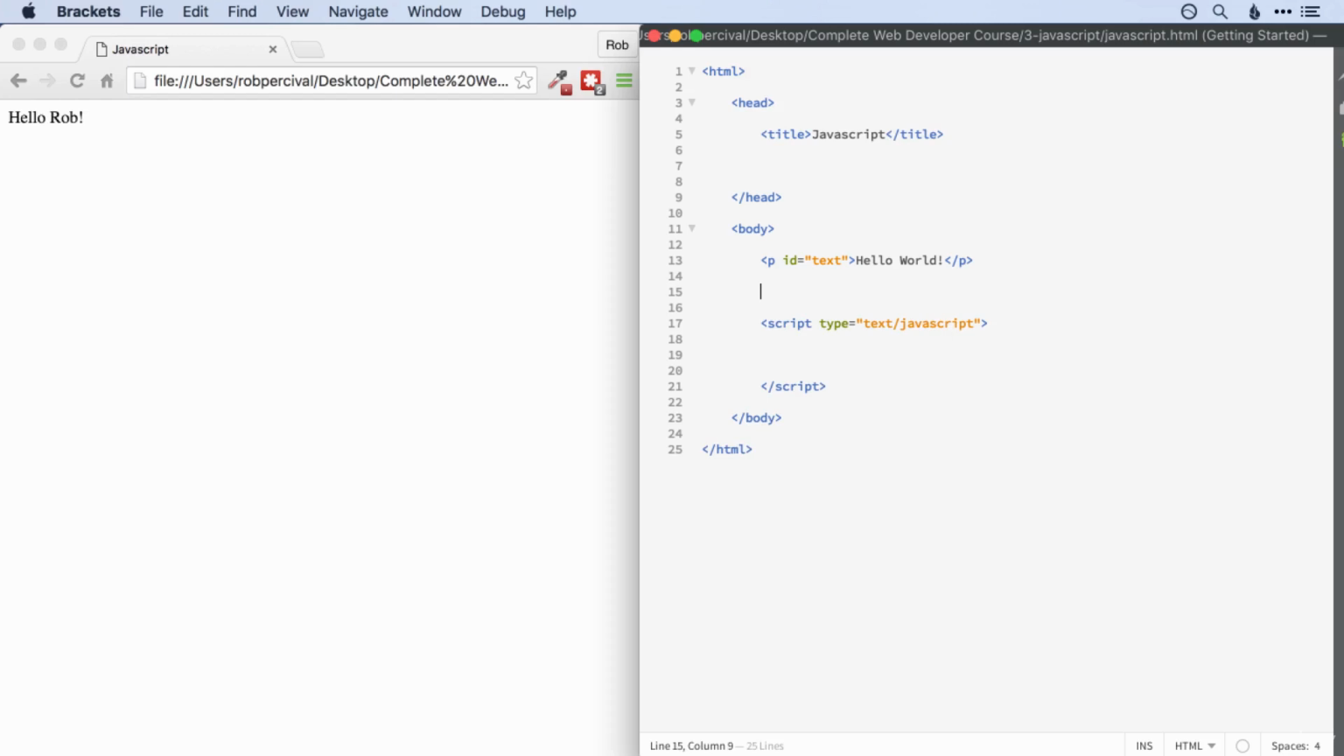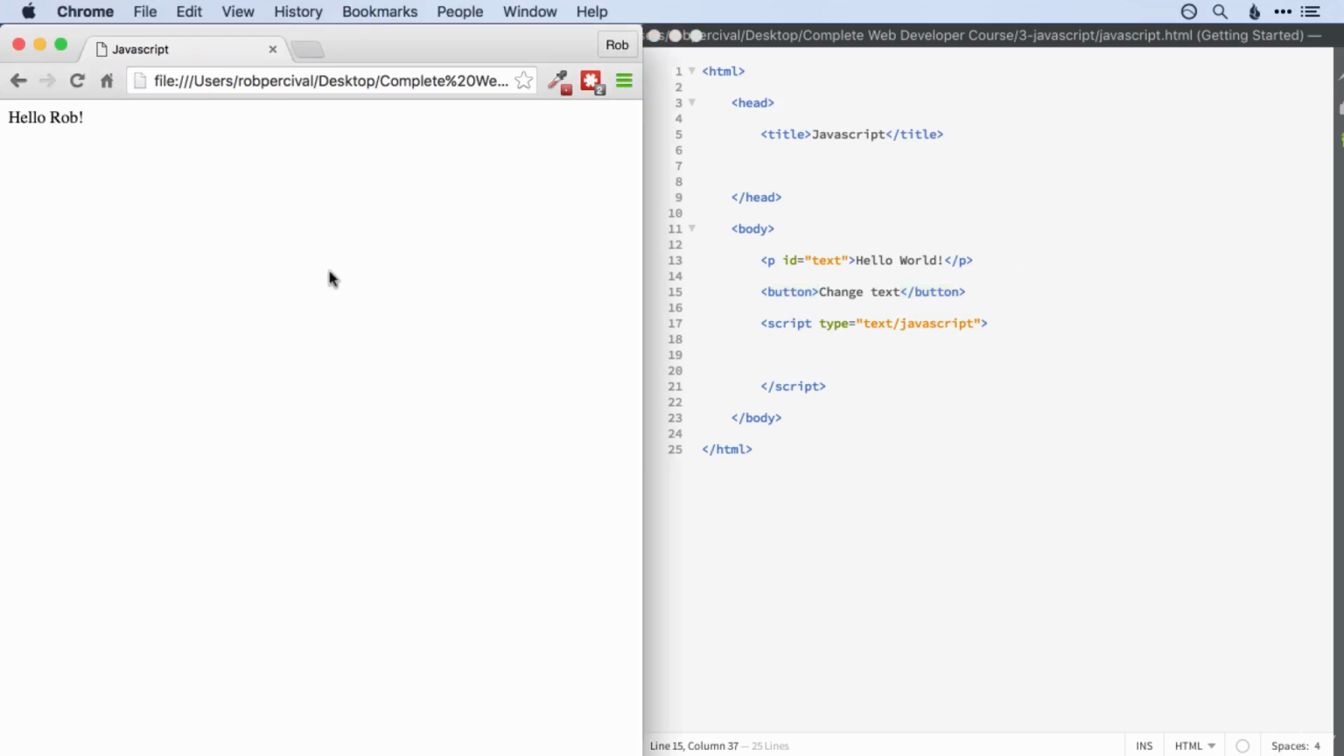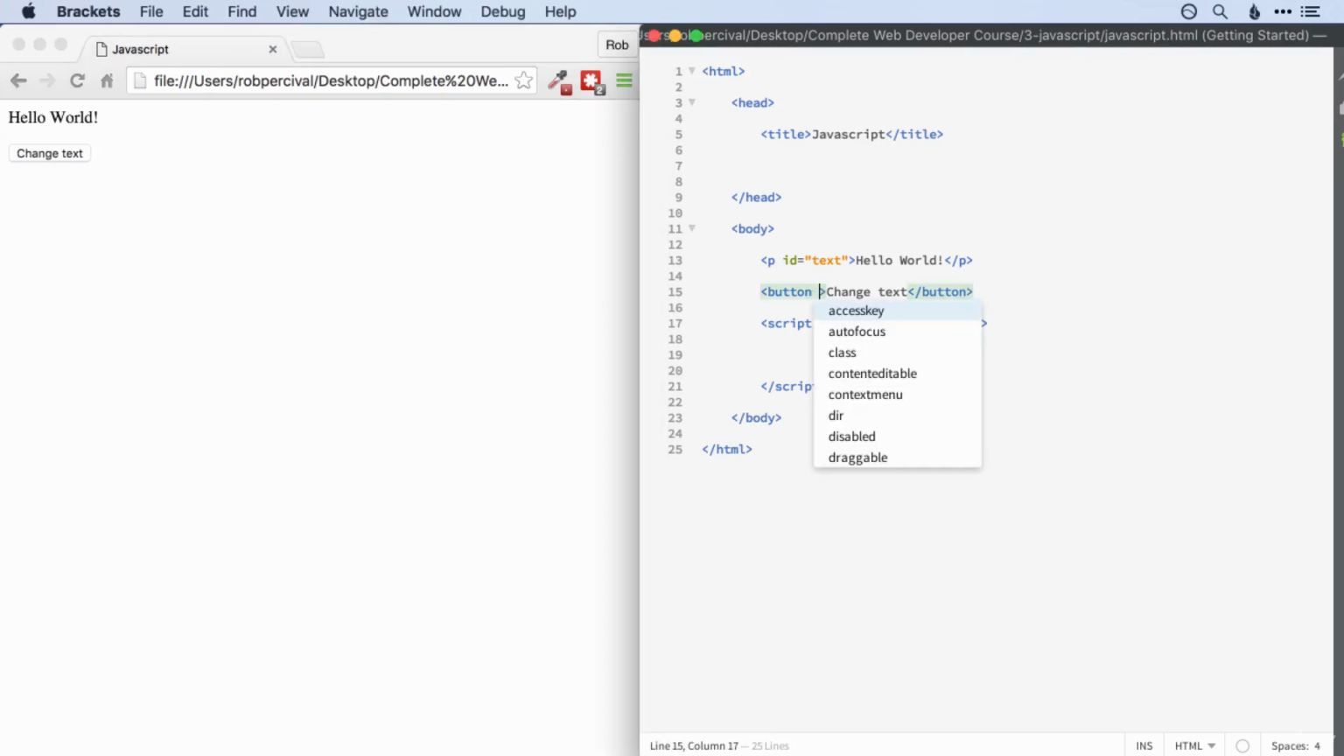What I'm going to do is after the Hello World paragraph, I'm going to add in a button which is going to have the words change text. There we go. And this is the button that we're going to press to update the text here. Obviously it doesn't do anything yet. But in order to refer to it in our JavaScript, we're going to give it an ID, just as before. So we can call this whatever we like. I'll call it my button.